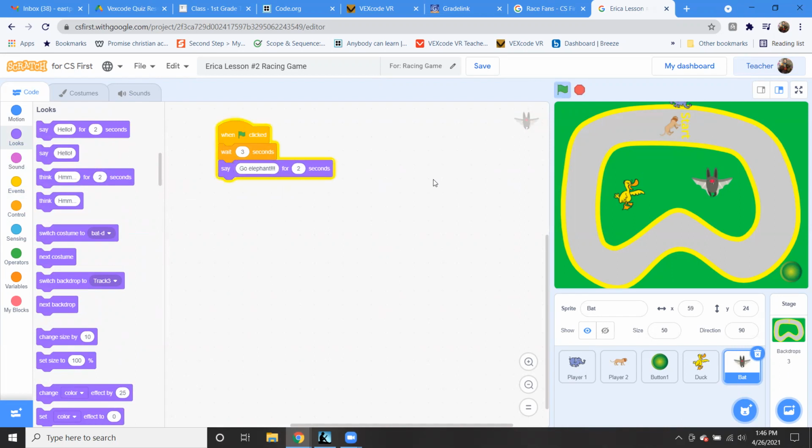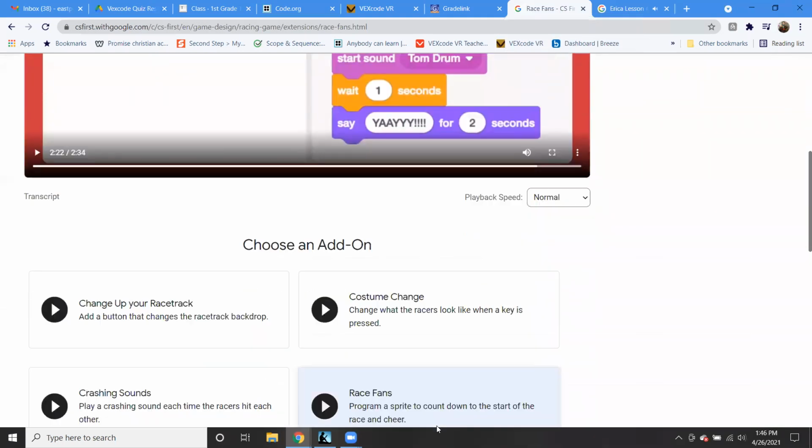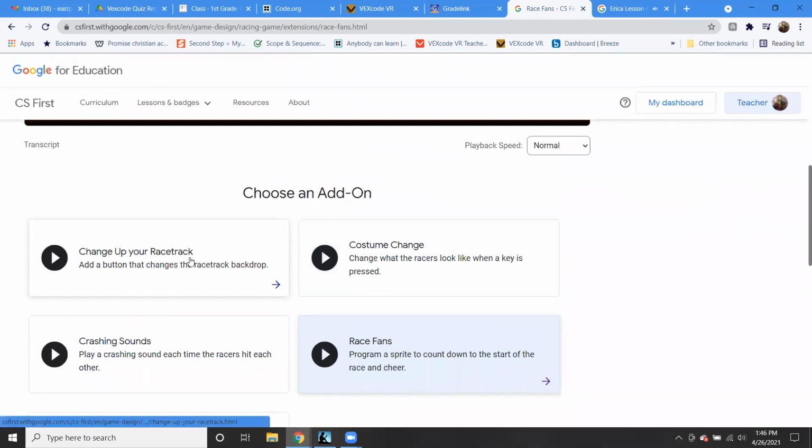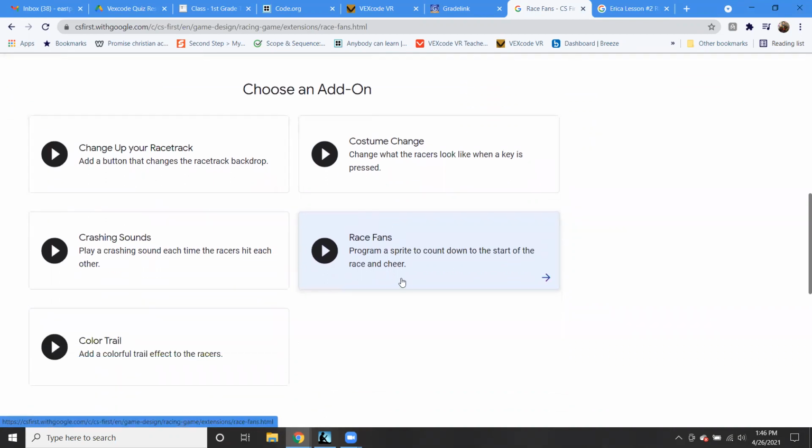Okay, so now here we go. 3, 2, 1, go. And go elephant. And then the race starts. So that's a fun little way to add a little bit more to it. I think I better stop here, but we didn't do color trail and costume change, but you can. I would say just do 2 add-ons. If you want to do more than 2, you can, but we'll just have your minimum at 2.